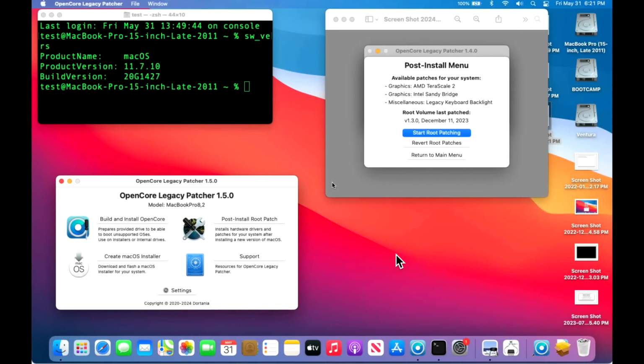Last but not least is our old trusty Big Sur installation on our late 2011 non-metal graphics GPU 15-inch MacBook Pro. We are running 1.5.0 and 11.7.10, which is the final macOS Big Sur update. It is no longer being updated by Apple, so it's not supported at all. There's no more security updates being released for Big Sur. On the patches, we've got the AMD TeraScale 2, Intel Sandy Bridge dual GPU, and Legacy keyboard backlight. Everything installed great on this Big Sur machine, and it's working very well.